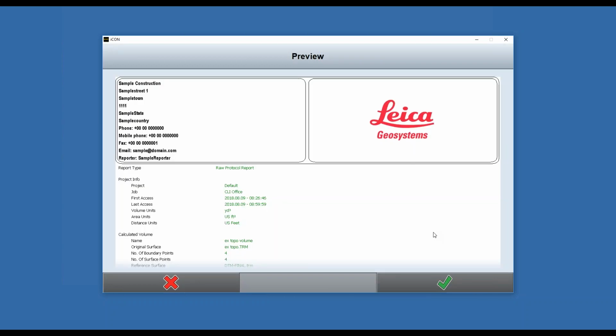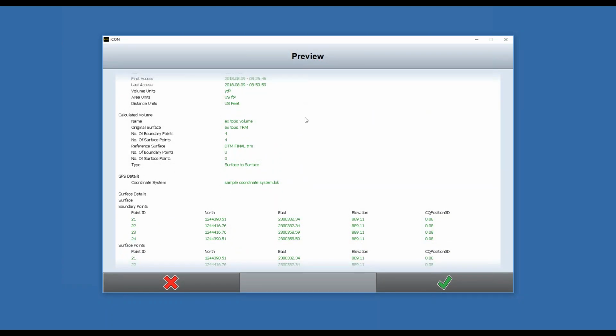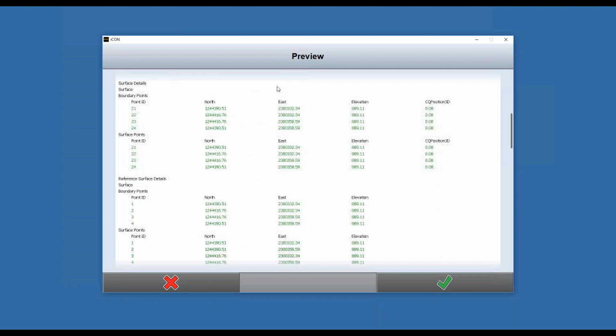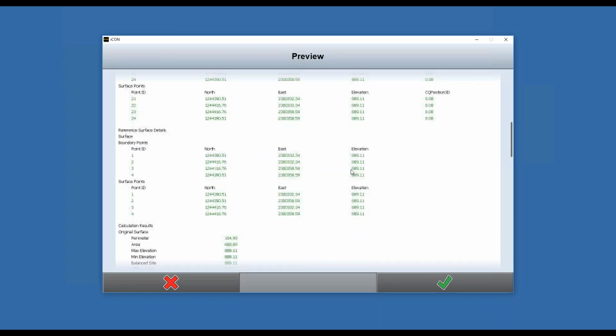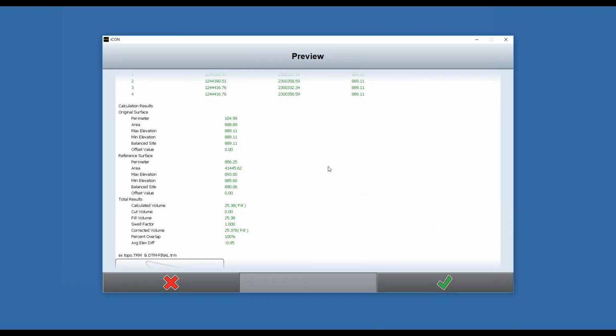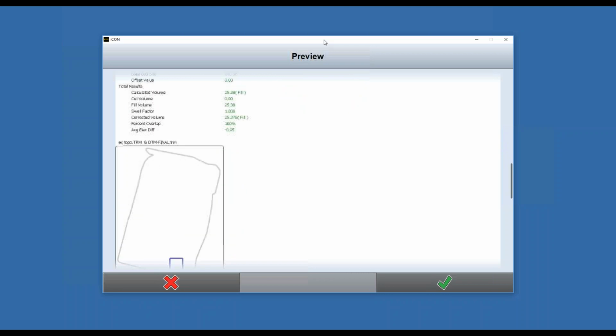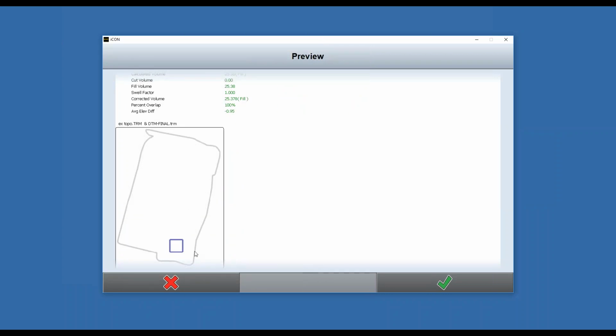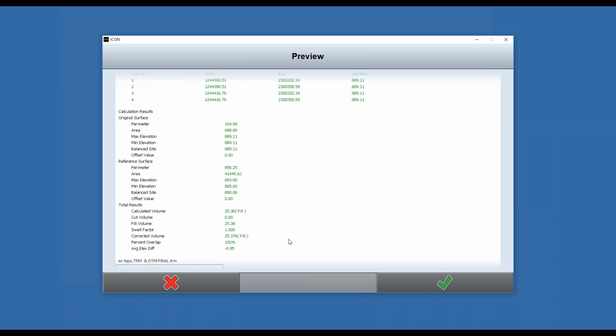Green check. Then we'll have your company name. You can have the project and all named on here. Time and date you did it, accuracy of the shots you took, and then it'll show. I don't have the shading turned on, so it's not showing the color map, but it will show a cut fill color map. It would just show a red square right there because it's such a small area and not a real surface. But and then showing all your calculated results.